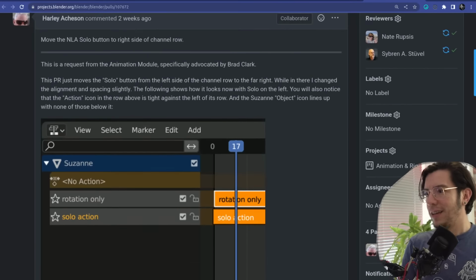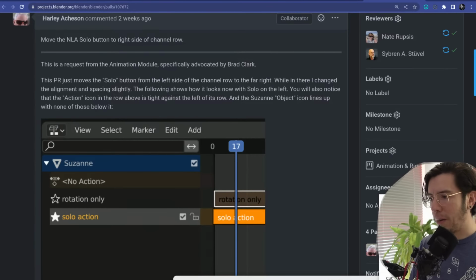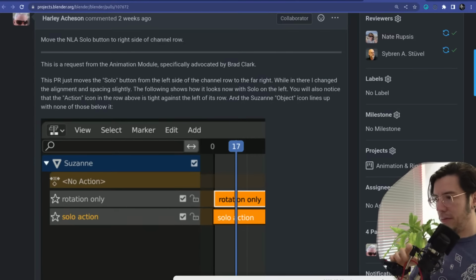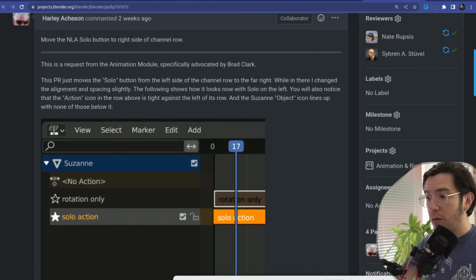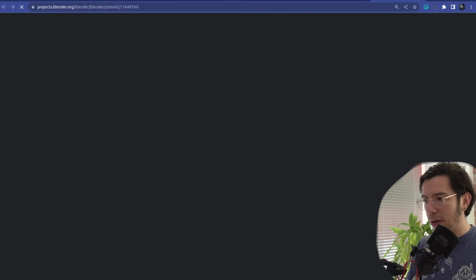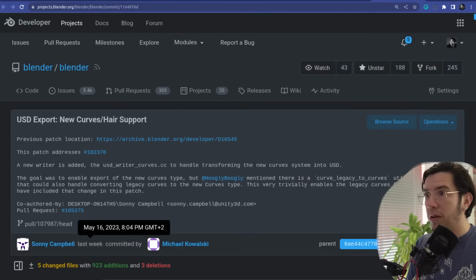The NLA could get some love in terms of UI this release, 4.0. Okay, you know what is getting love though? The USD export. Wow, you can now export the new hair systems in Blender. That's awesome. Did this make it to... Yes, this probably made it into 3.6.